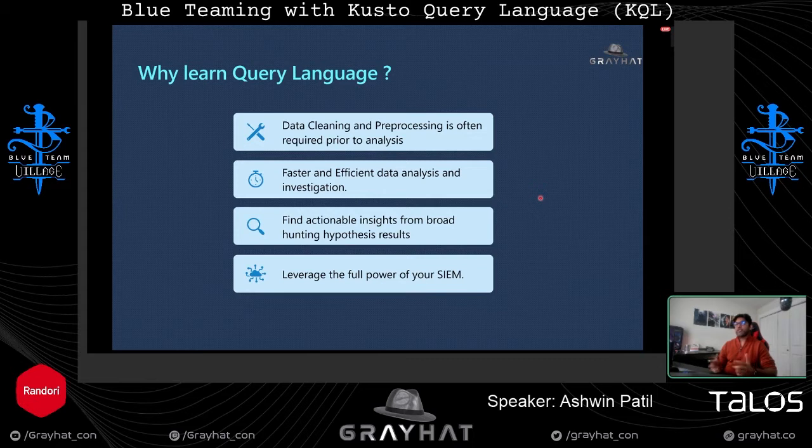The third thing is, nowadays, whenever you start with a broad threat hunting hypothesis, often your results will be in thousands or even millions at times, right? Finding actionable insights from that large number of events is not an easy task. So you need to know a variety of approaches through which you can slice and dice the data, right?